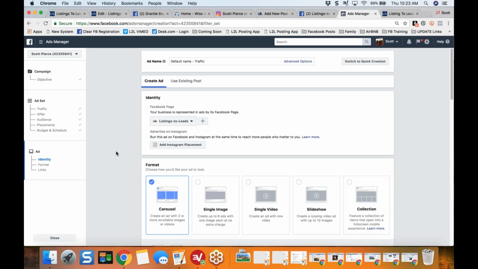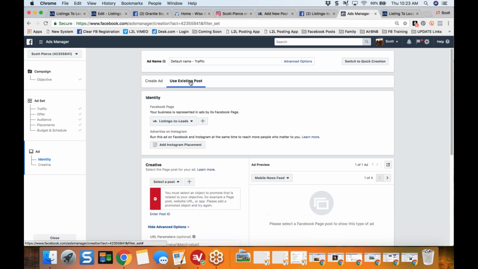All right. Now, check this out. Create ad, use existing post. We're going to use existing post.